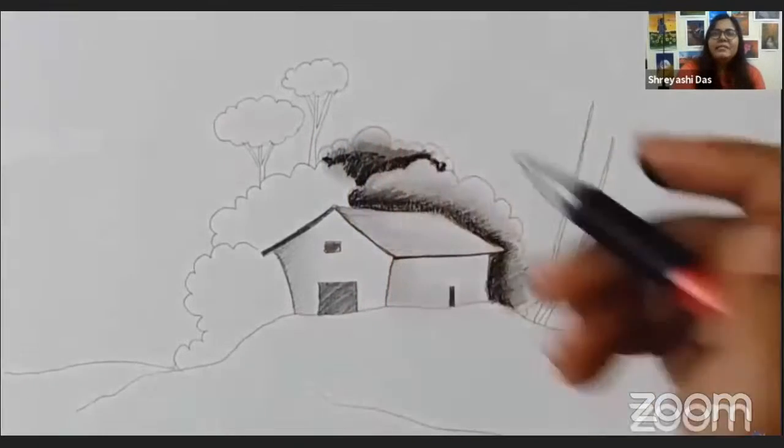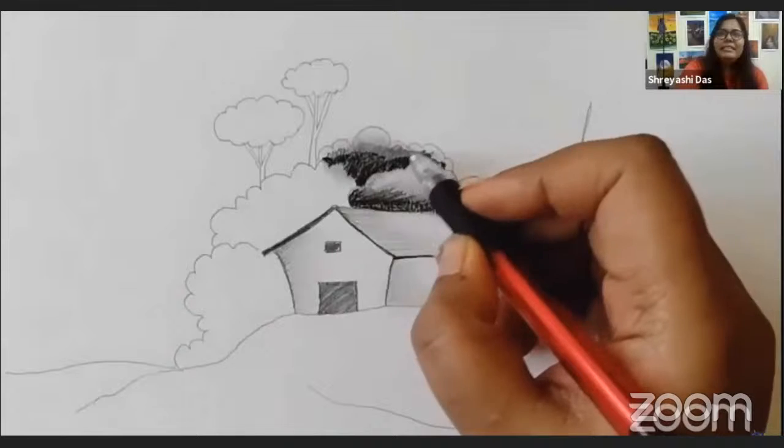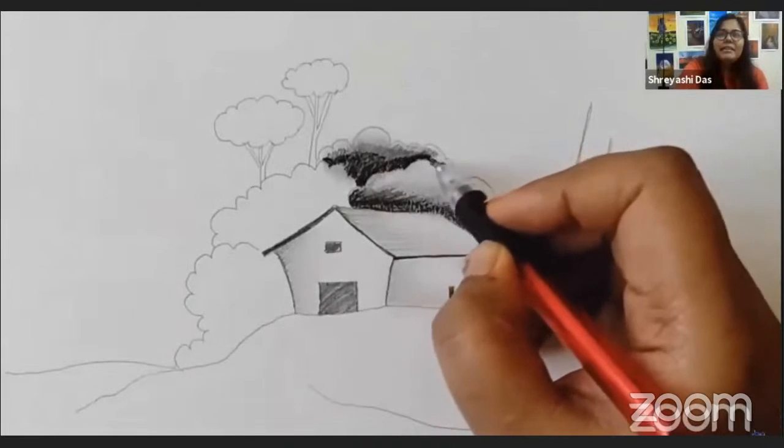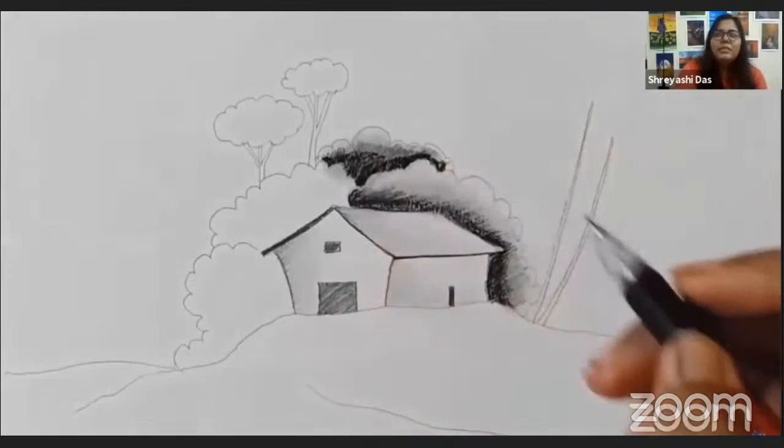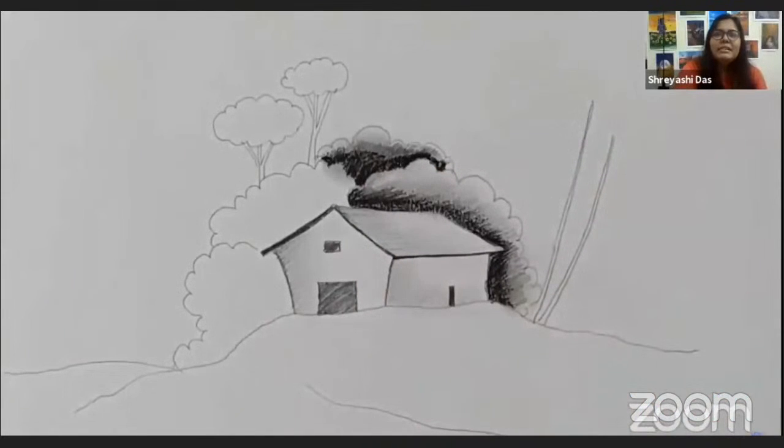Everybody getting it? Very good. I can see some of you are making it very nicely. Just remember, the same thing is being done twice. Once with the dark pencil and the other time with the light pencil.